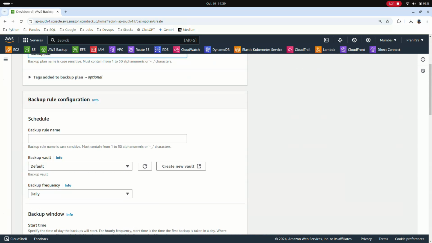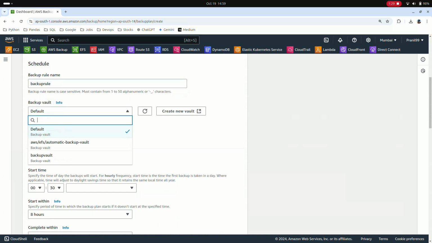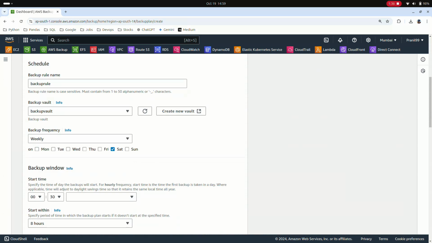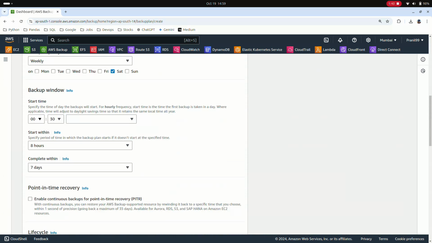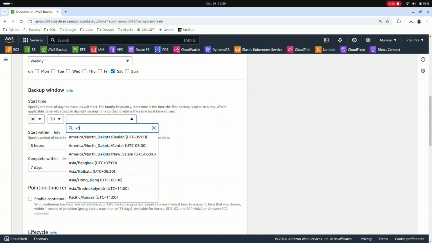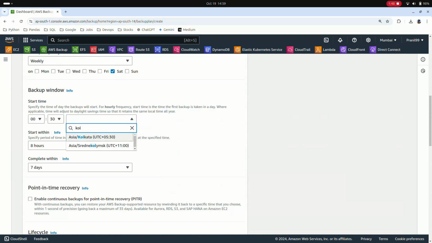Schedule, when to start the backup. Enter the rule name. Then backup vault. So select our vault which we have created. Backup frequency, weekly or monthly. We will keep weekly, which will be on Saturday. Now start time. So first select the time zone. So select our India time zone, which is Kolkata.